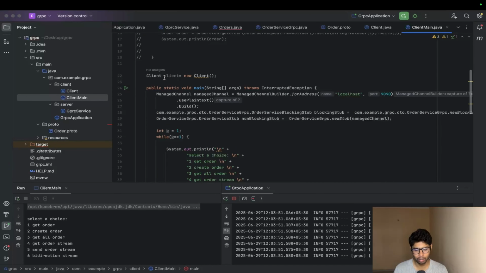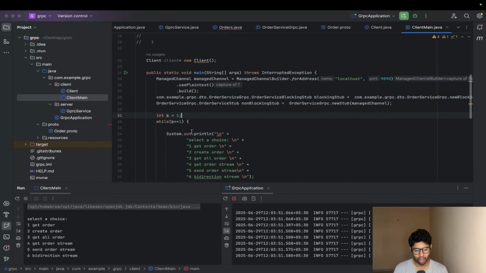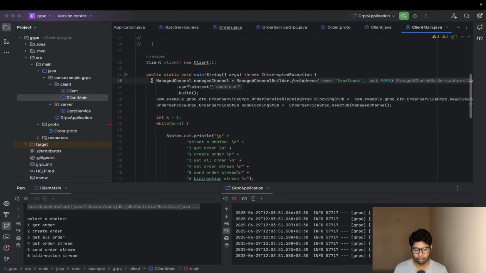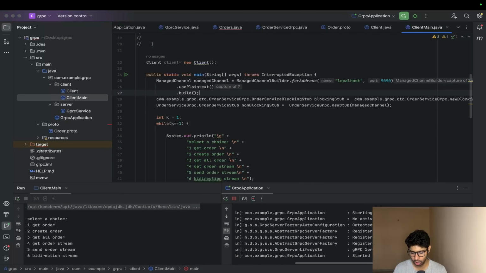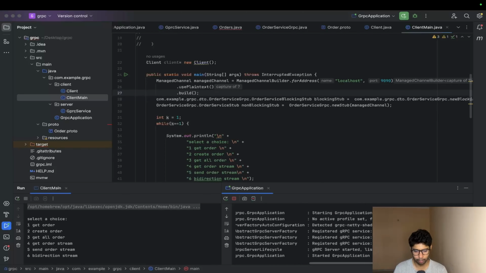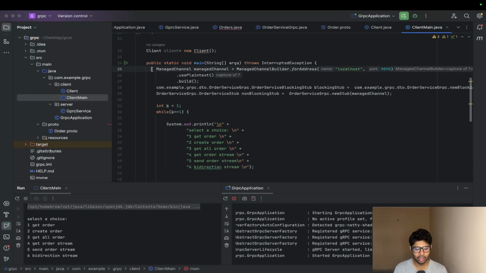This client has a main function, and in the main function, can you see this line, managed channel? What I'm doing in it is connecting this client to our localhost 9090. On localhost 9090, our gRPC server is running. So I'm creating one channel so that my client can connect to our gRPC server.